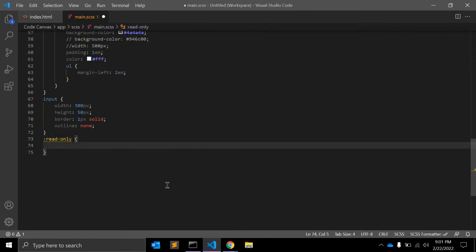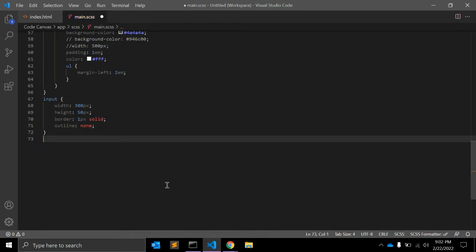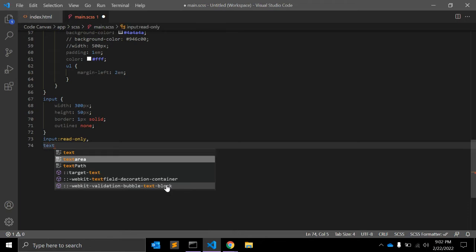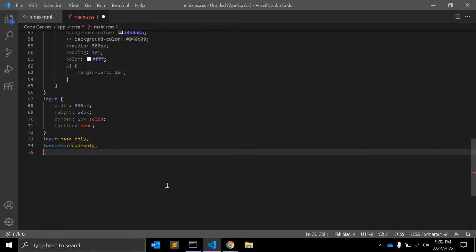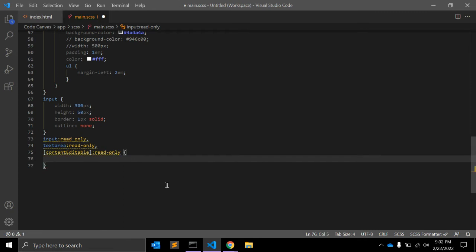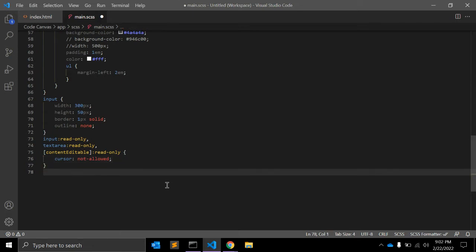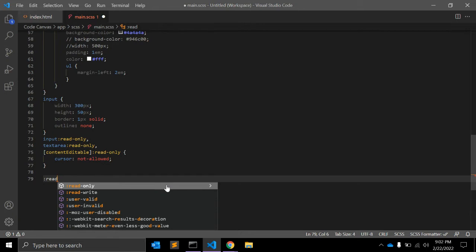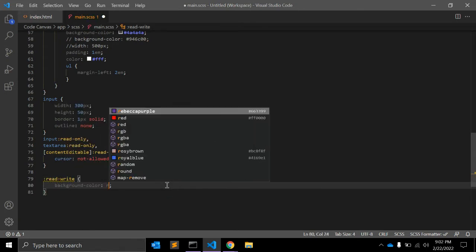read-only in your CSS. This will select any element that is not writable. So you might want to write this syntax like input:read-only and textarea:read-only, and contenteditable is the attribute. This is also read-only. Then you can write cursor: not-allowed. You can also write :read-write and background red.